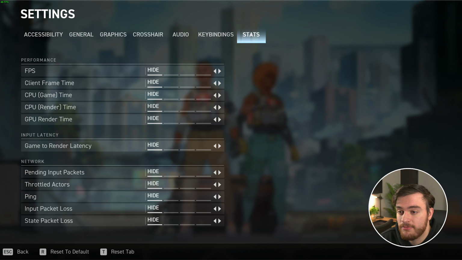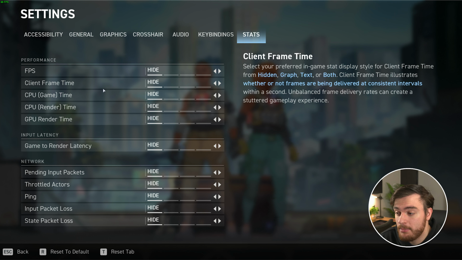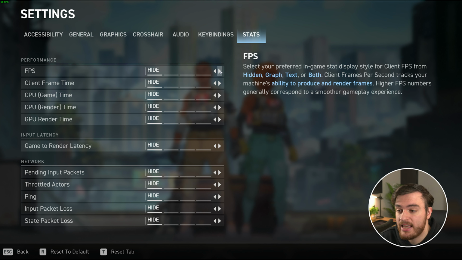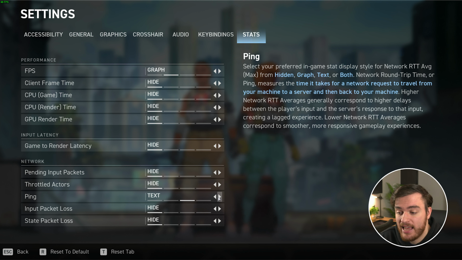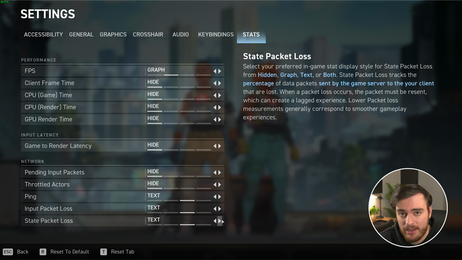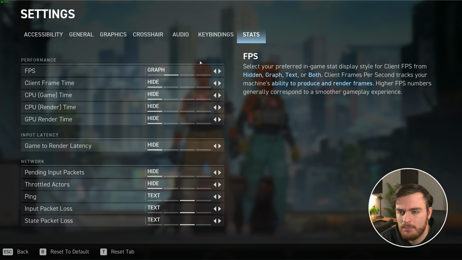Finally, on the stats tab, if you'd like to see your FPS in game, as well as frame times, render times, ping, and things like that, here is where you can enable it. I'd recommend enabling your FPS, probably as a graph, then your ping at the very bottom as a text option, as well as input packet loss as text, and state packet loss as text as well. Input packet loss is information sent from your PC to the server, and state packet loss is the other way around, from the server to your PC. That's pretty much all I'd recommend changing here, but you can of course enable more of these options, especially if you're debugging some weird issues.